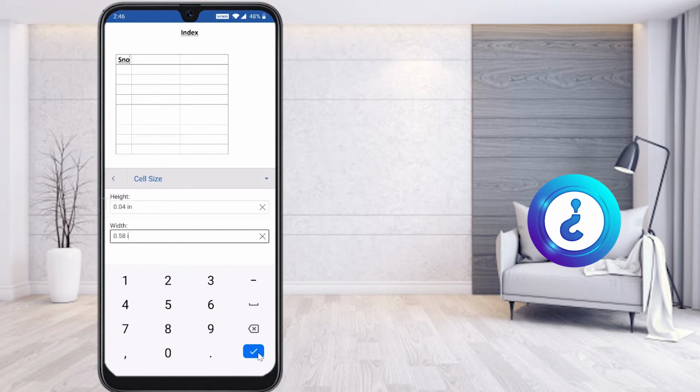If I want to increase the size a little bit, I can give 8 to 9, and automatically it will increase, as you see. Yes, so this is one of the easy techniques. Using this option, you can reduce the cell size and increase the cell size as you like.